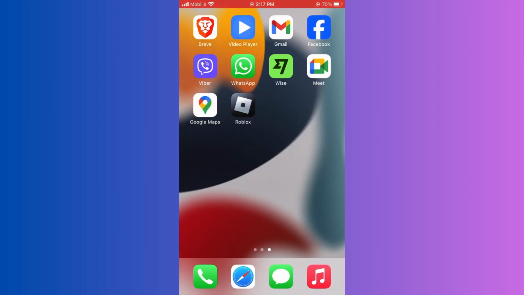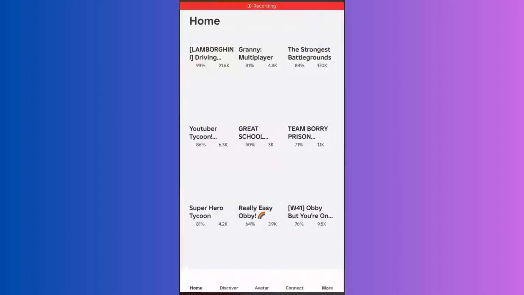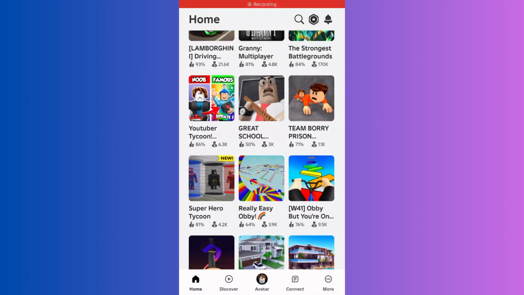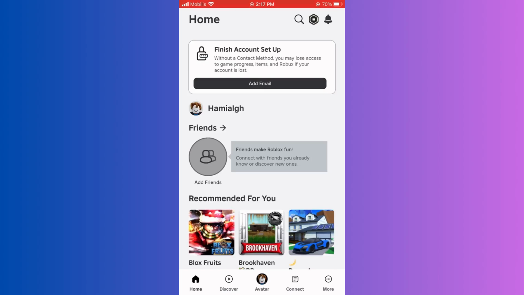Today in this video we will show you how to fix error code 524 on Roblox Mobile. So guys, let's get started.